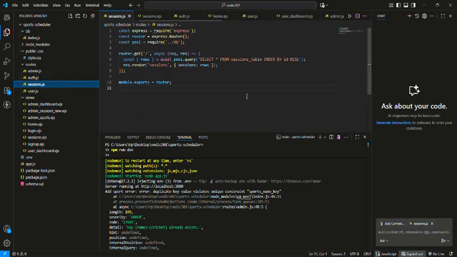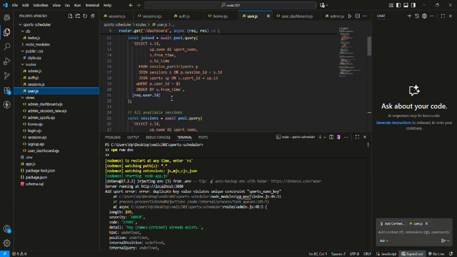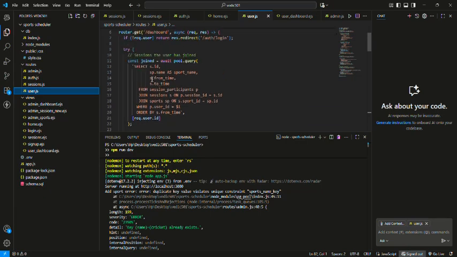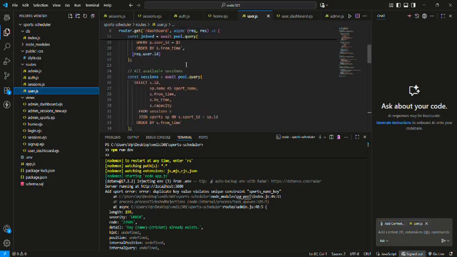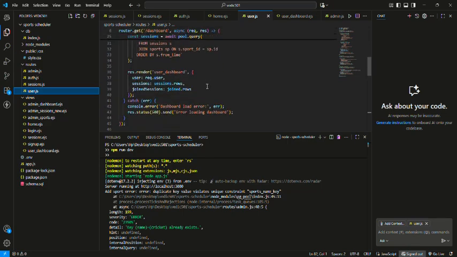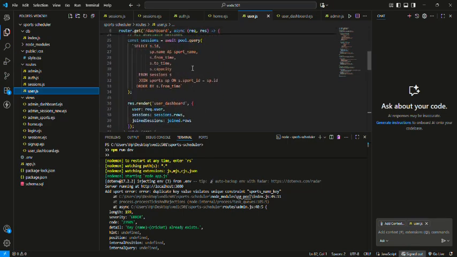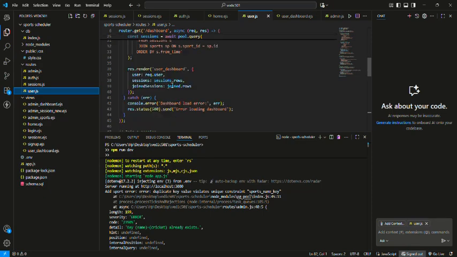So this is the sessions, which is used to create the sessions and keep the sessions in order based on the time. These are the users. These are used to store the users. This particular command is used to store the sessions of the users who have joined. These are the available sessions. These are the queries written in order to store the data in our database.